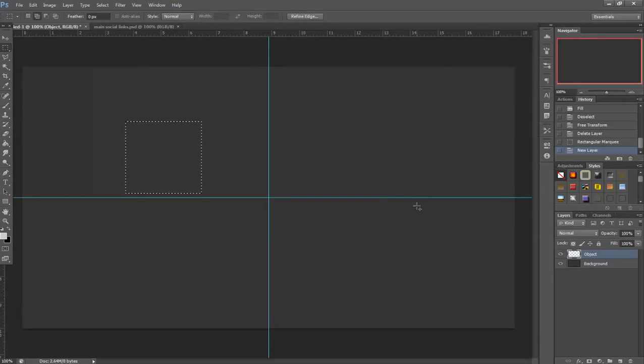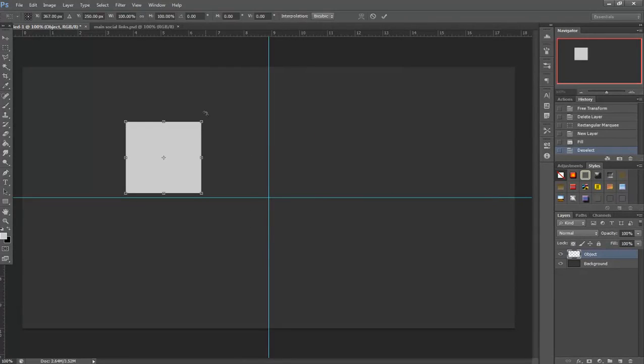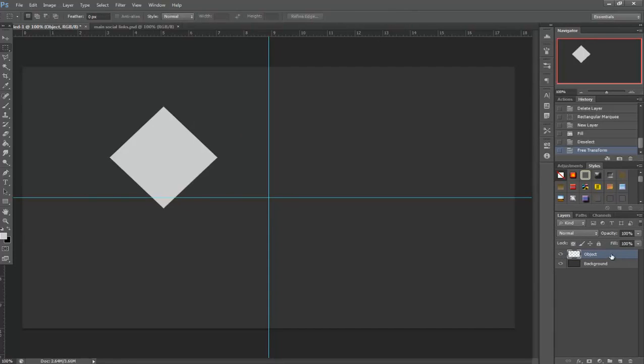Okay, so if we wanted to make a diamond, shift F5, enter, control D, control T, and you're going to go to the corner here till you see this little rotation highlight. Click your mouse and then hold on shift, and it'll bring it at 15 degree angles. And then once you get it to about 45 degrees, boom, you got a diamond. You can make your social media links like that.